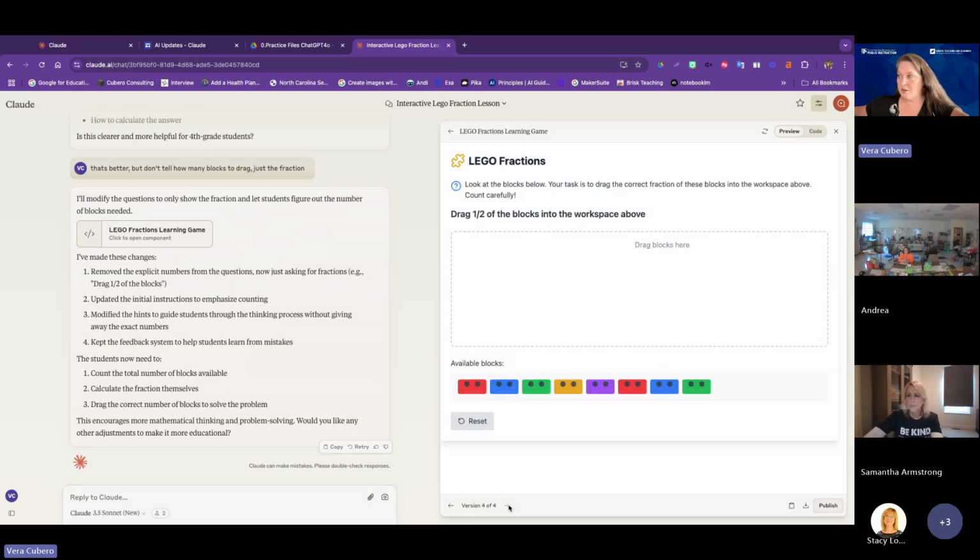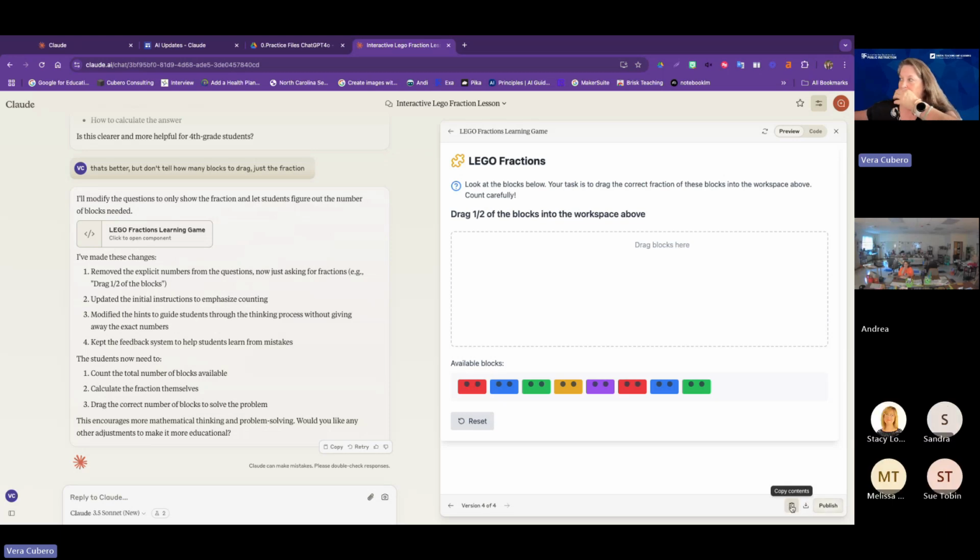So I'm going to go to my fourth version. And then you have a couple of options here. First of all, you can copy the contents and then paste them somewhere else. You can download it to a file, which I have not personally done because I don't really know what to do with it with a React component. But you can also publish it.